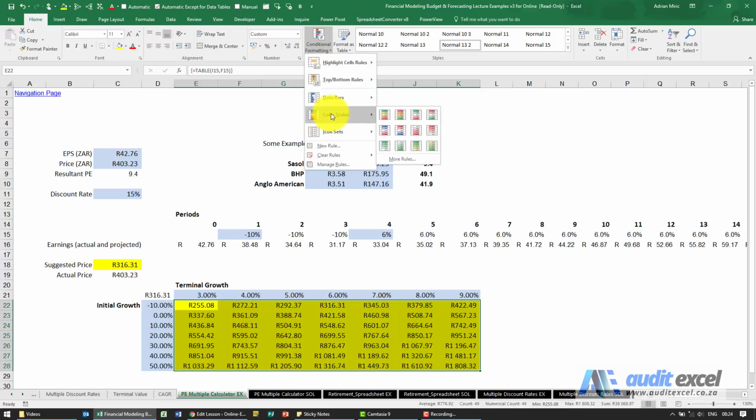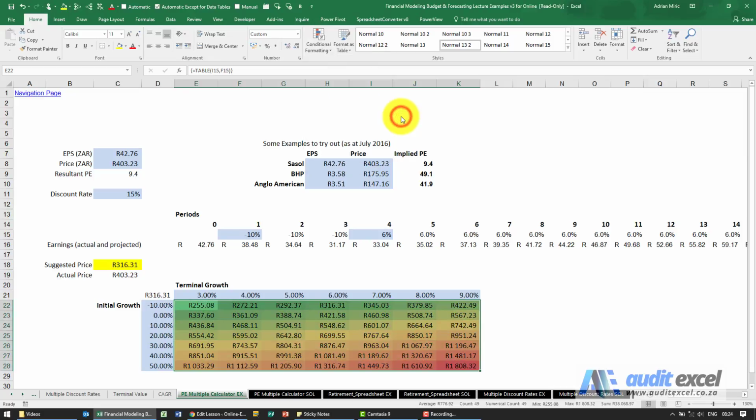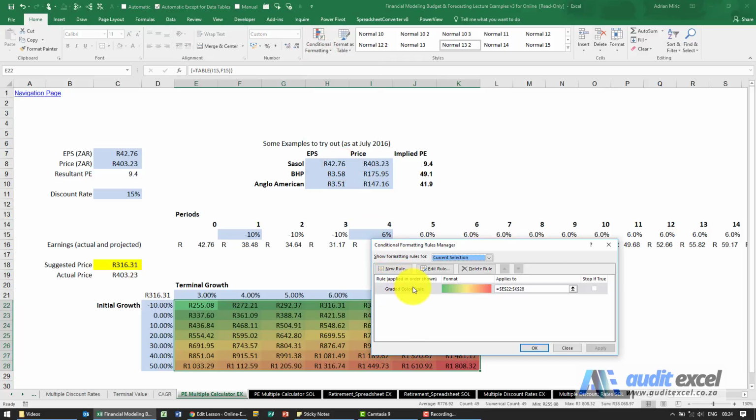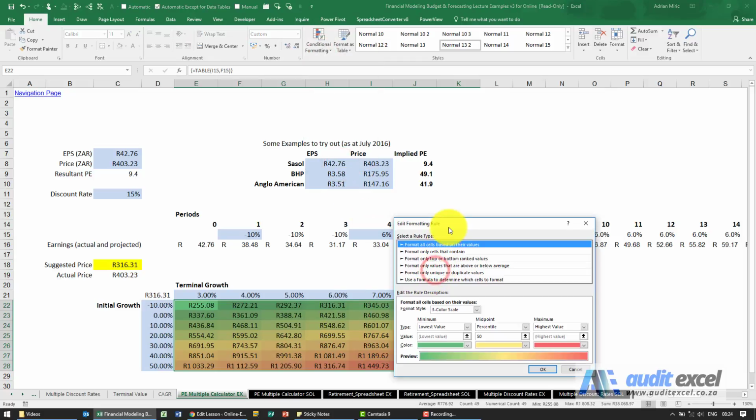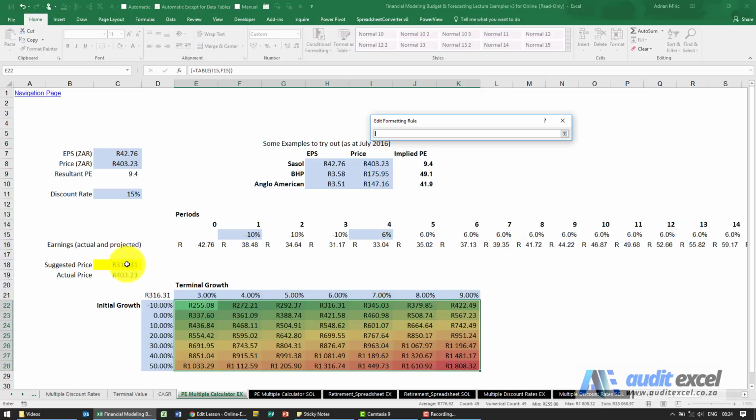We're going to use color scales. Now if we use that one, the highest number is green, so we actually want to go the other way around. Switch that on. At the moment, Excel has guessed what should be green, yellow, and red. So I'm going to go and say Manage Rules. We're going to say Edit Rule. And what we're going to say is the midpoint must not be based on a percentile. It must be a number. And that number you can find in this cell here.